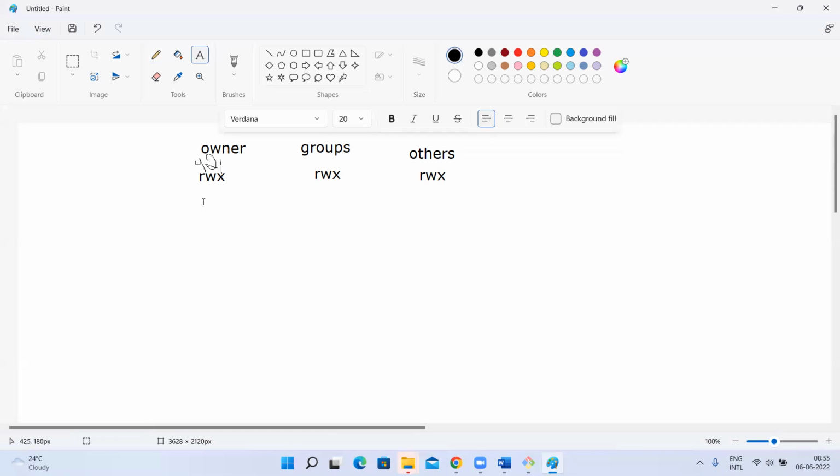1, 1, 1. So the total, that we call as 7. 7 I give. Okay. For groups, I want to give only read, write permissions. What should I give? 6. For others, I want to give only read permissions. Then 4. I want to give for others read and execute. Then 5.